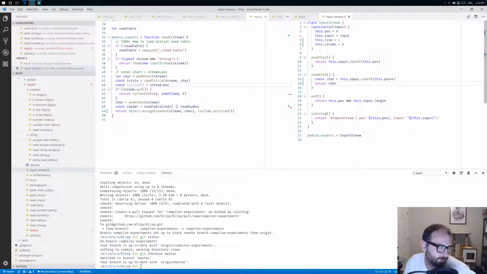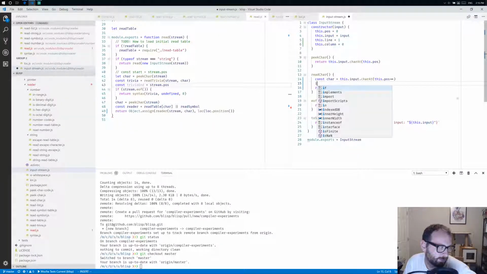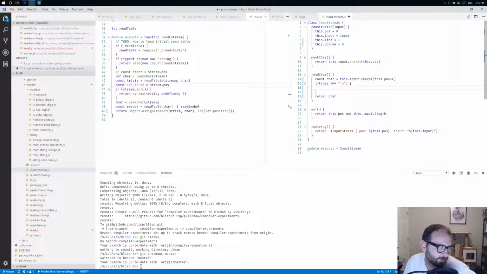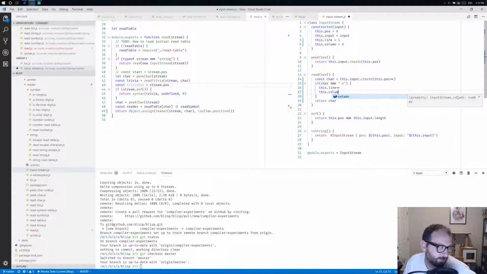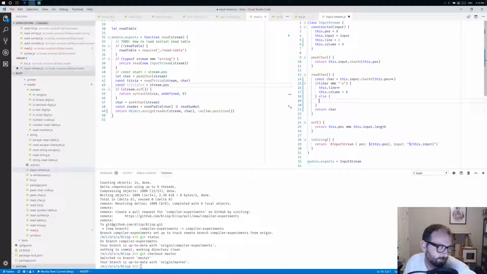Okay, so if char is equal to new line, then this dot line plus plus and this dot column gets reset to 0. Else this dot column plus plus.